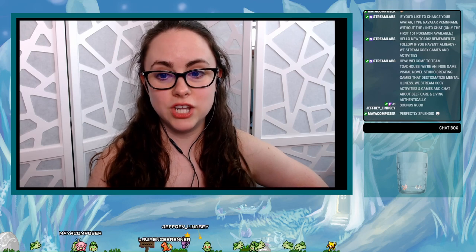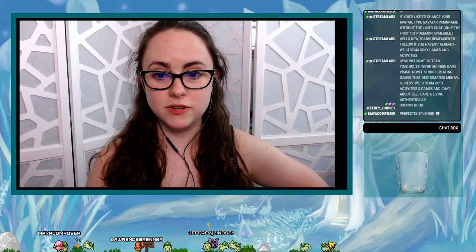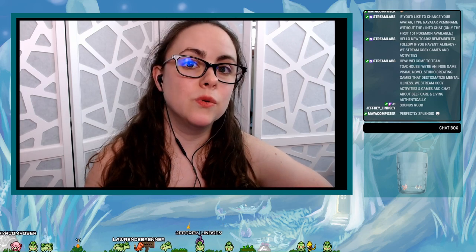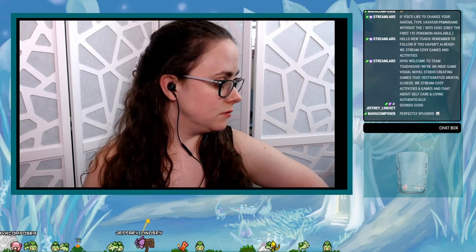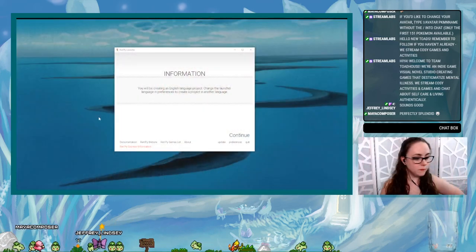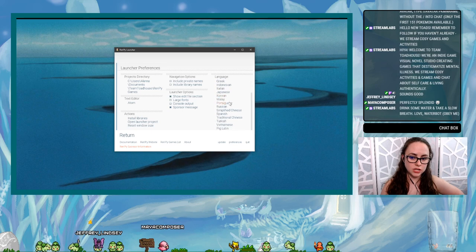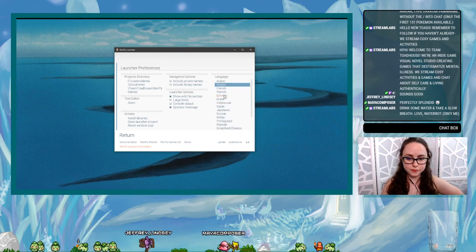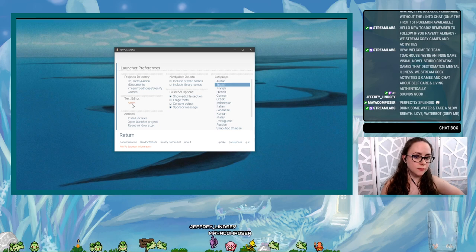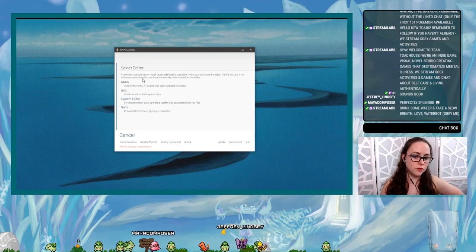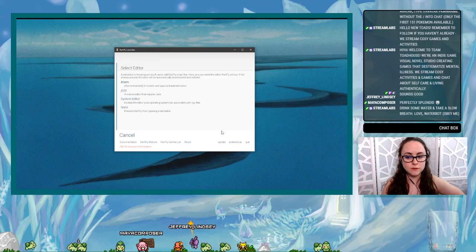It says you'll be creating an English language project. Change the launcher language and preferences to create a project in another language. That's totally fine. Continue. It might ask you what editor you want to use. So let me show you that real quick. Here. If you look under preferences, you can choose your language here, a whole bunch of languages, including Pig Latin, and your text editor. I use Atom. So if something pops up asking you for your text editor, I highly recommend Atom. It would look like this, select editor. However, if you like another text editor that's on this list, feel free to use that too.